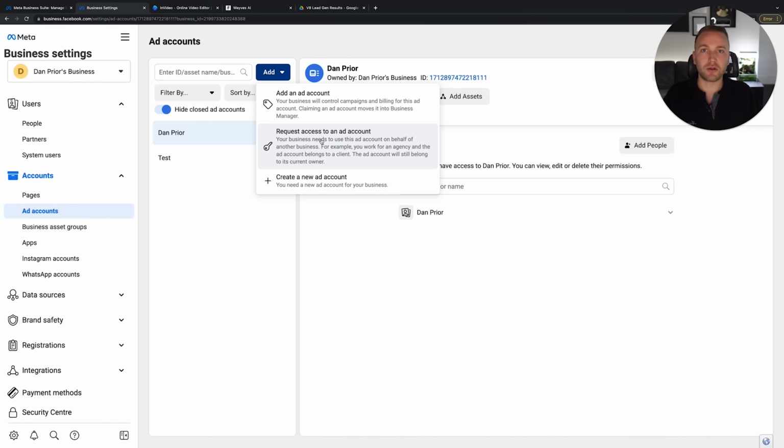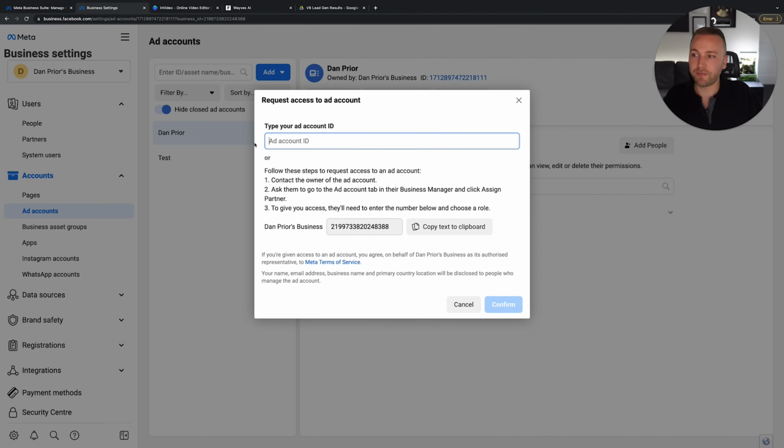Some of the businesses you'll be working with will be running ads already. You don't want to create a new ad account for them in that instance. You want to get access to their existing ad account so you can use all of the assets on there. So we just hit request access, and all they would do is send you the ID, which is seen here.